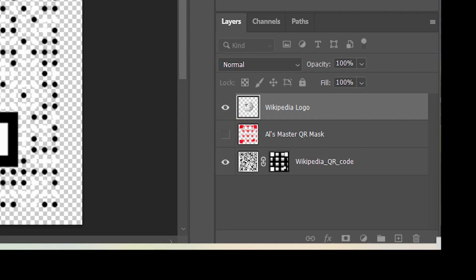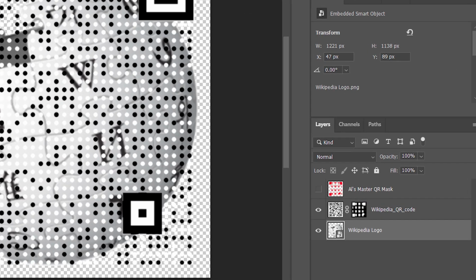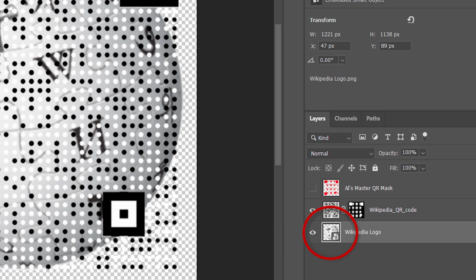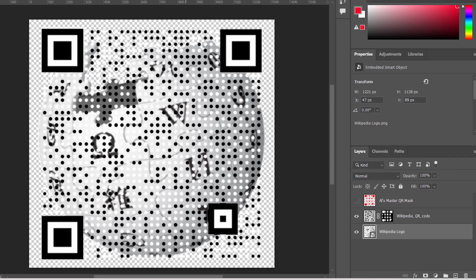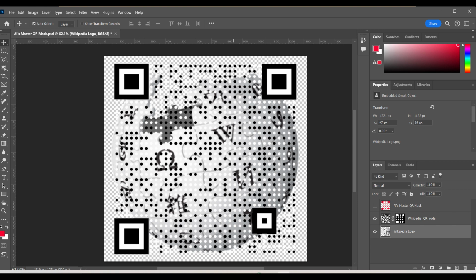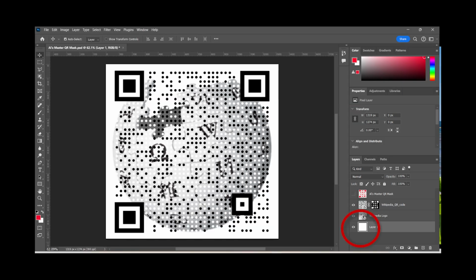The final step is to add your image at the top. Resize the image. Now move the image layer to the bottom of the layer pile so that it will be behind the dots of your QR code. You may also choose to add a white layer behind everything.